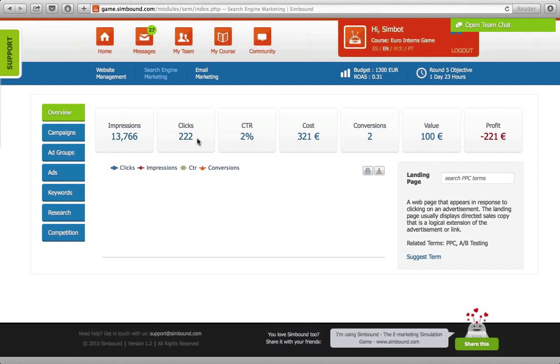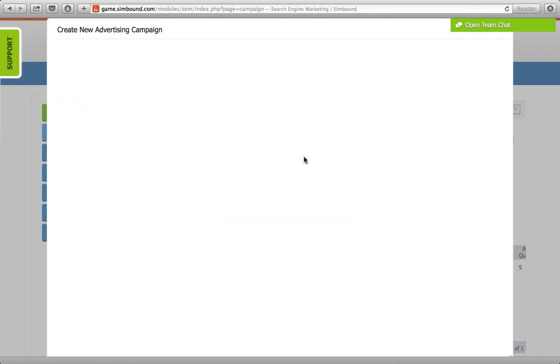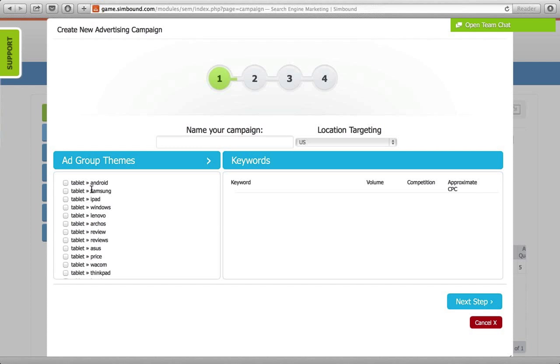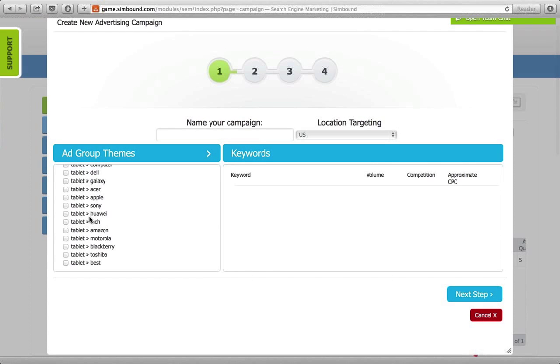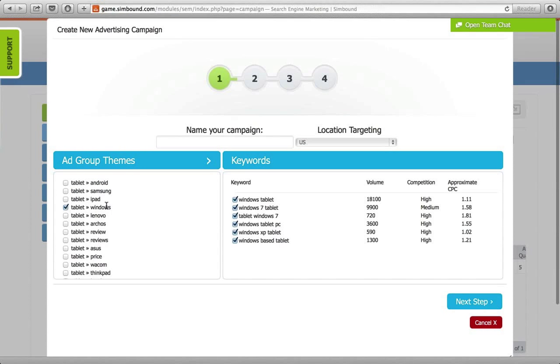And here there is more information in the welcome scenario message, which every student receives at the beginning of the game. So I'm going to go down to the account structure and just show you a bit how to create a search engine marketing campaign. So here we have different web search properties where students can select what type of products they want to sell, and these are all in stock for the student team. So let's say we want to go with a Windows tablet. And here are the keywords which are available for this particular ad group theme. So I'm going to go forward and create a campaign real quick.